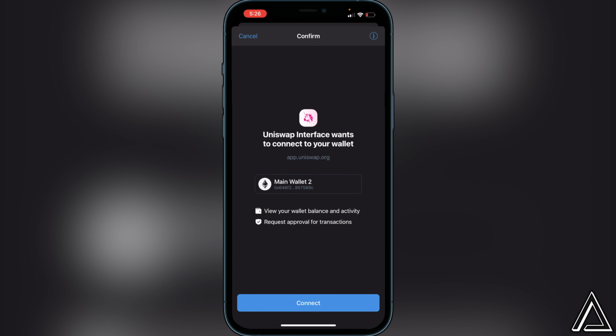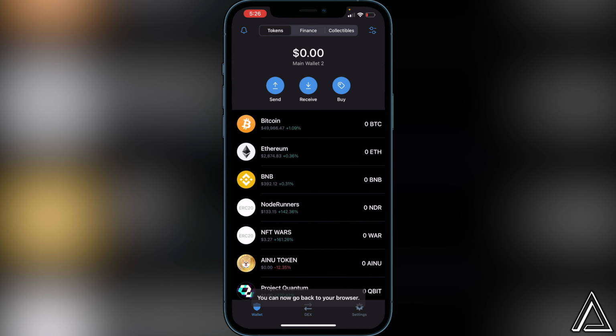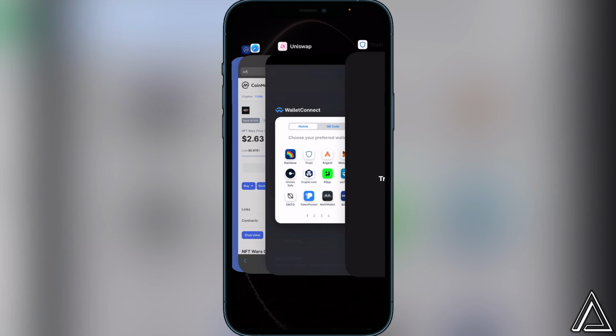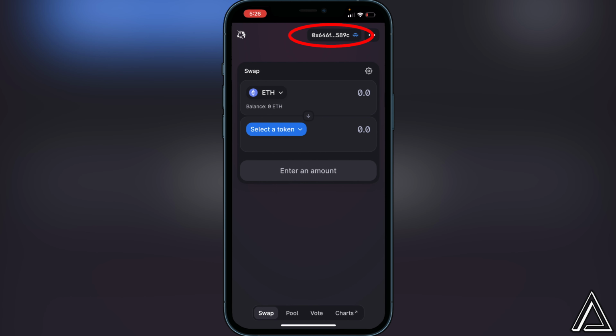Then it's going to ask us to connect our Uniswap interface to our Trust Wallet, so we can click on Connect. Then it'll just tell us to go back to our browser, so we just head back to our browser, and we'll know our wallet's connected when we see our wallet address up in the top corner of our screens, as well as our balance of Ethereum right below the Ethereum logo right there.